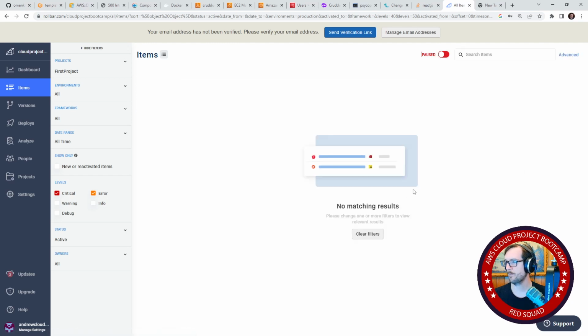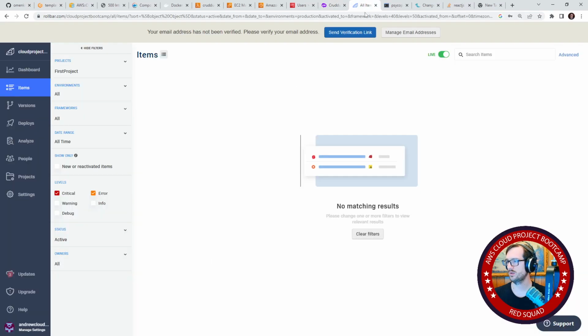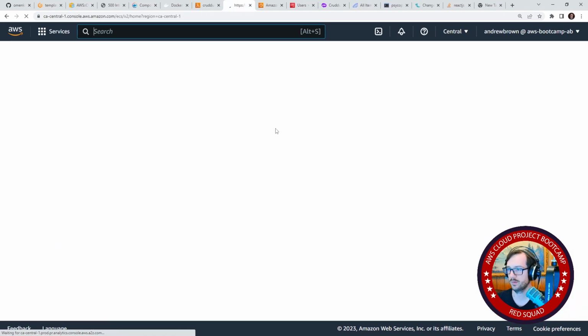We'll merge that. But I would really like to see, I don't know why that's not live, but I want to go ahead and try this again. So we'll go here and we'll just try this again, hit CRUD. And so it should be popping up here. We should be seeing our Rollbars. So that's interesting. We're not seeing anything here. We'll make our way over to ECS. Maybe that will be a better indicator for us.